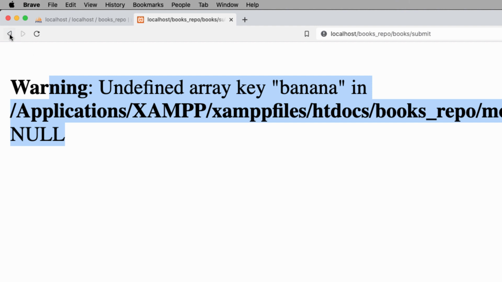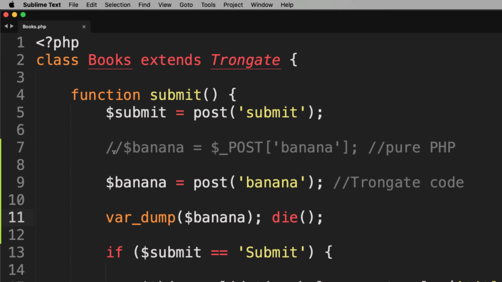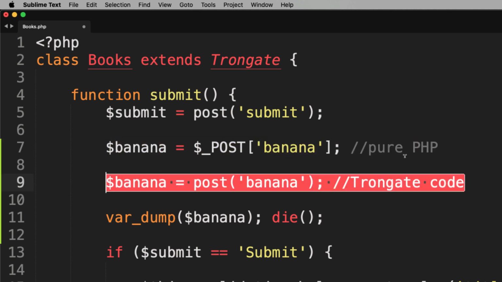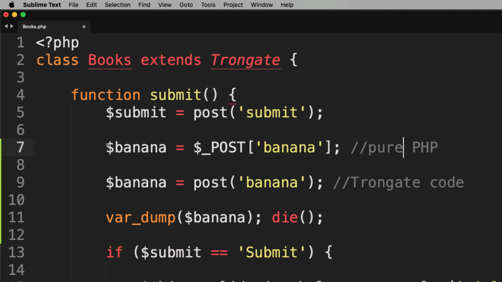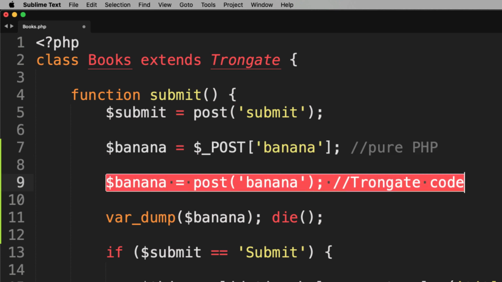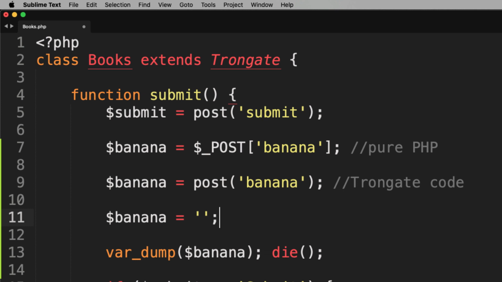And we'll do the same thing. So I'm going to go back. And again, now remember there's clearly no banana here. I'm going to hit submit. And look at that. This time there's not an error. But instead, banana is coming in as just an empty string. So this is a key difference between pure PHP and Trongate code. Pure PHP will throw an error if the variable is not found, but Trongate code, if it does not find the posted variable, is basically just going to say banana is that, and you won't get an error.